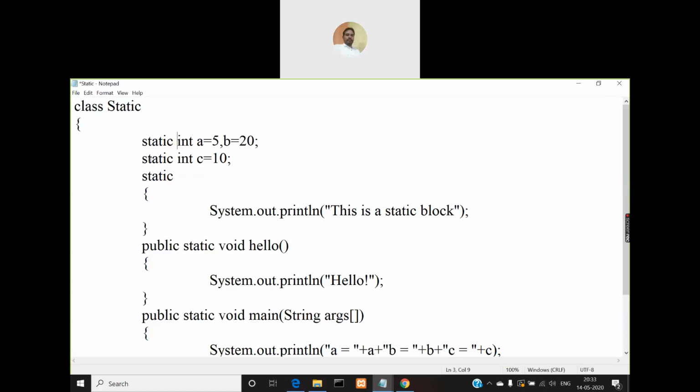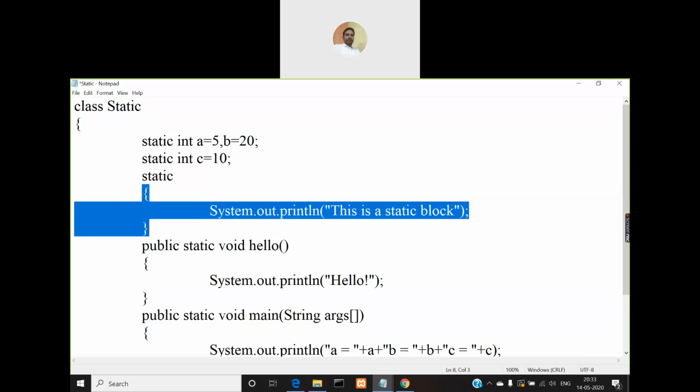Then I am declaring one more variable c, that is also static. So all three variables are static. You can use the static keyword to create static variables like this, which will have only one copy for the entire class, shared by all the objects that you create for that class. And the other purpose of the static keyword is that you can create static blocks of code. A block of code means any single line or multi-line code that is written within braces.